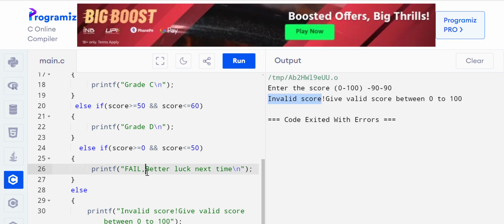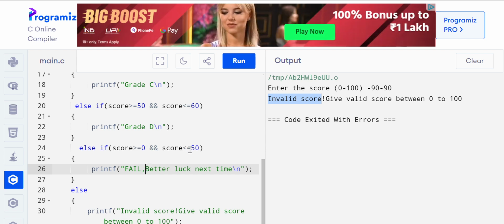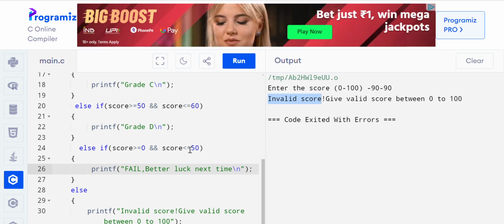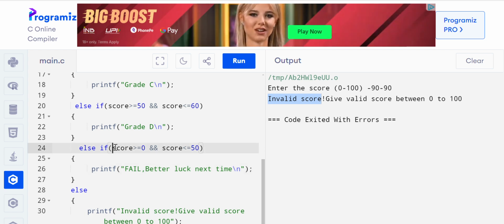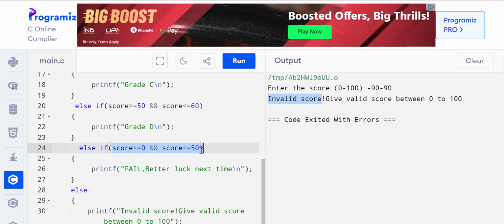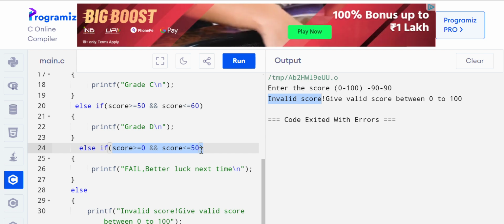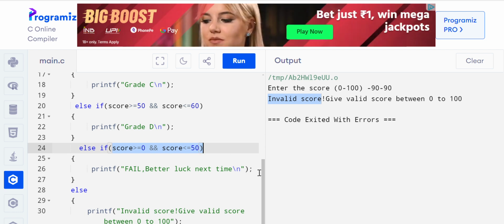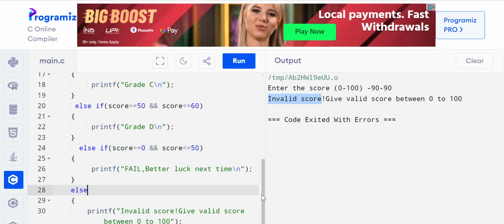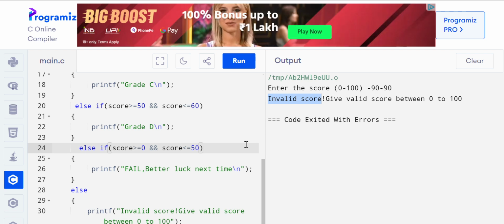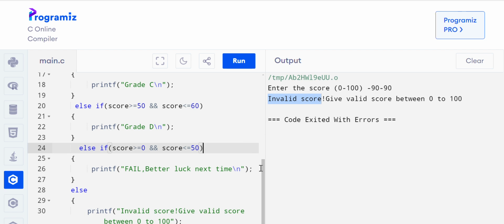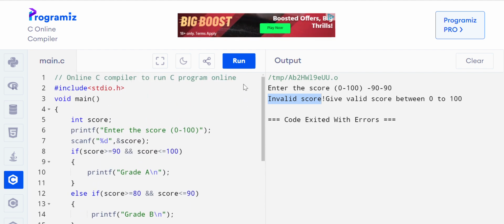Before, why did we get this particular message? Because for the score less than 50 we had given a general condition. So minus 90 was also satisfying that condition because minus 90 is less than 50. So we have to give a proper range so that the conditions are appropriate and satisfy the input. This is how we work with else if. Else if works with multiple conditions, executing them sequentially. So when you have multiple conditions for a single input, you can try else if.